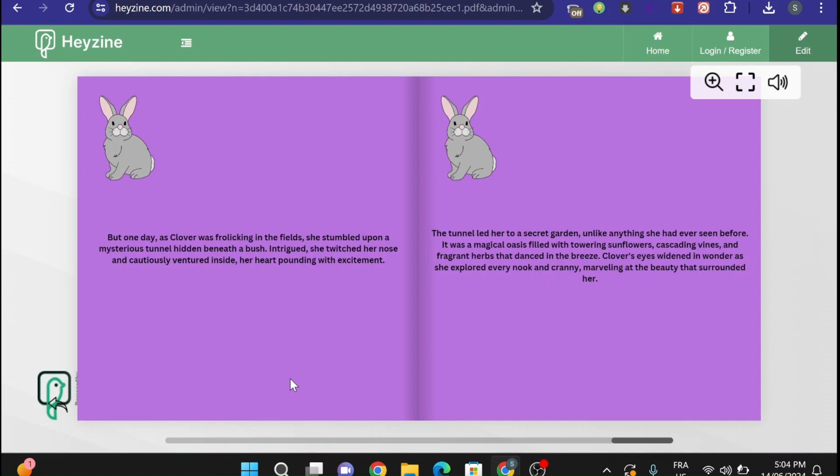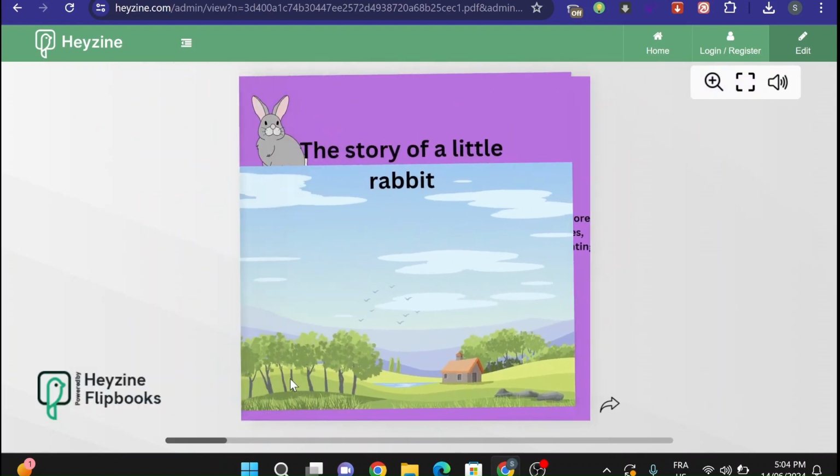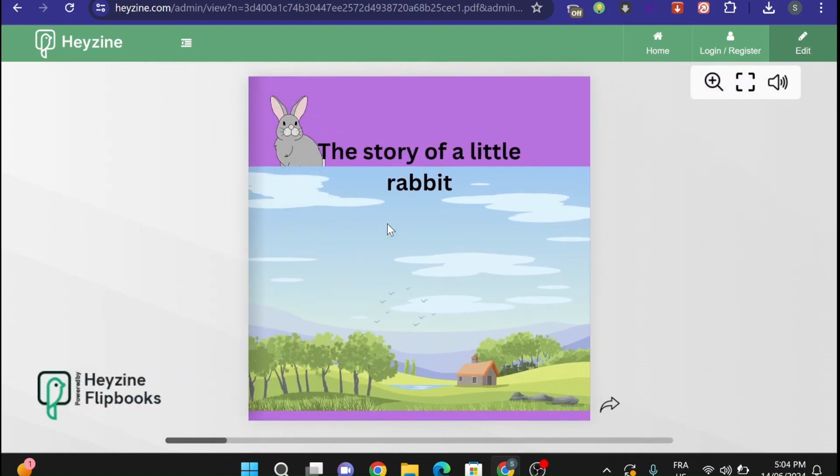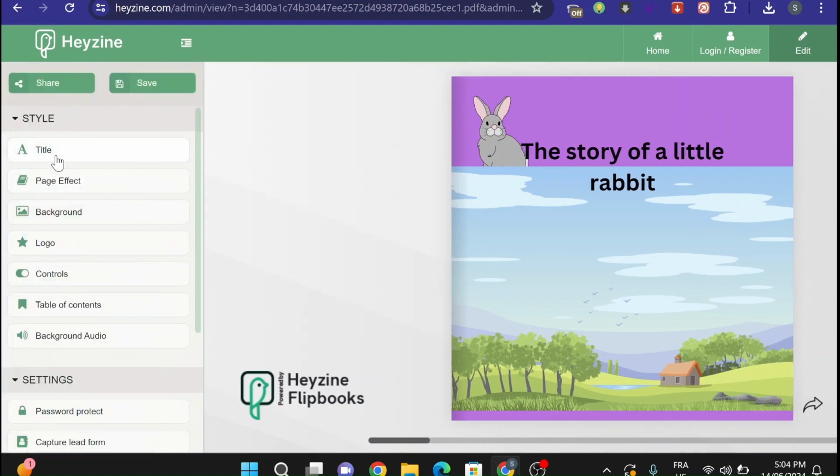As you can see here, it is very good. You can go ahead and adjust whatever you want right here. Click on edit, and you have a lot of things that you can do right here. I'm going to click on this. We have the style, the title, the page effect, the background, the logo, the controls.